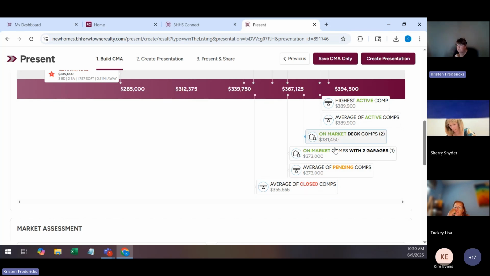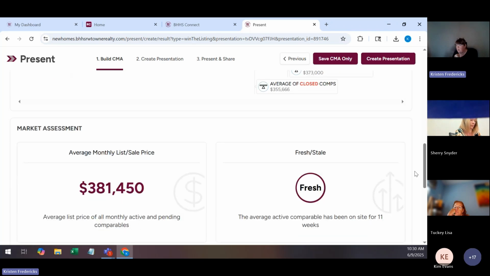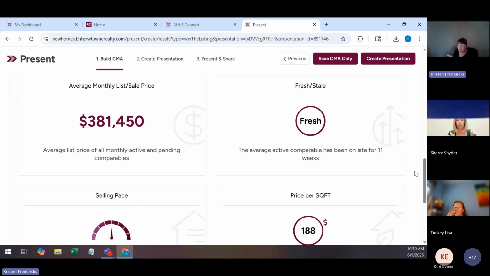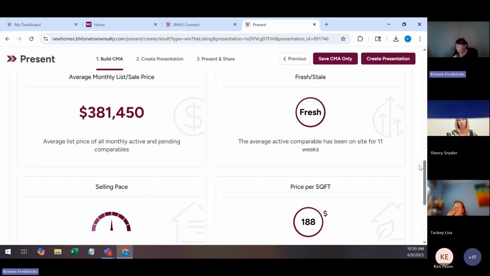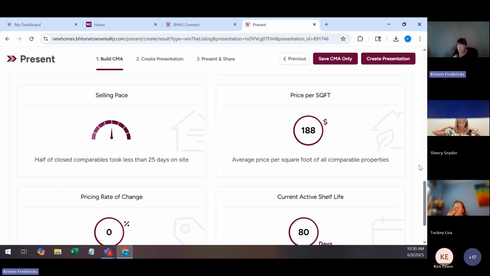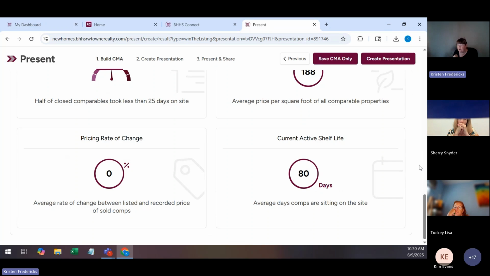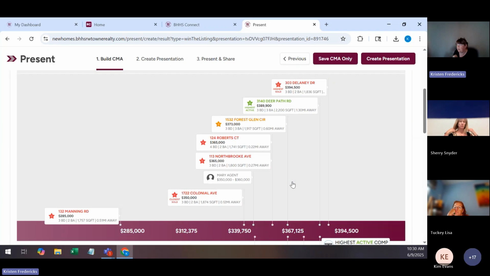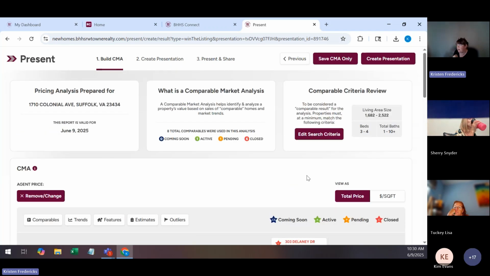So this is where you have those conversations based on those trends. And if we continue on down, it's going to let us know the average monthly list and sale price, whether it is fresh or stale. So obviously this is a very fresh market right now, as most of our market is. How often things are selling based on all of these comps that we've chosen, the price per square footage, pricing rate of change. So in this case, we're not seeing a lot of price changes in this particular sector. And then our current active shelf life, there's 80 days of comp sitting on the site. So it's pretty accurate compared to what we're seeing coming out of our market right now.